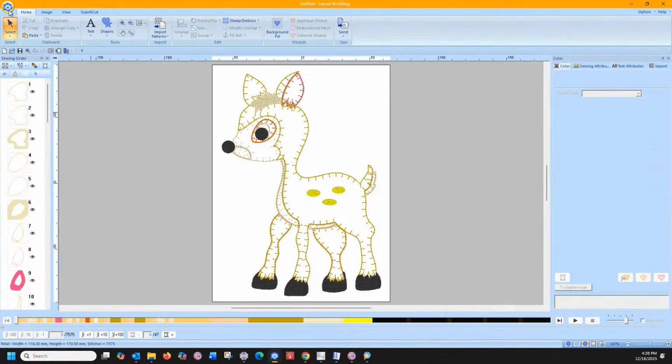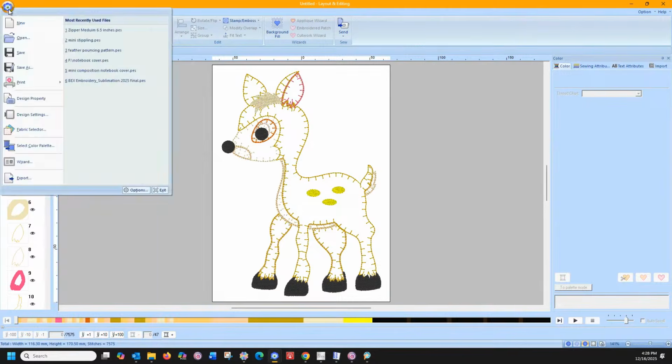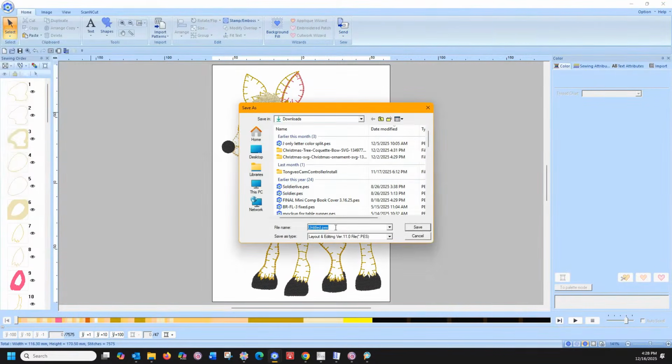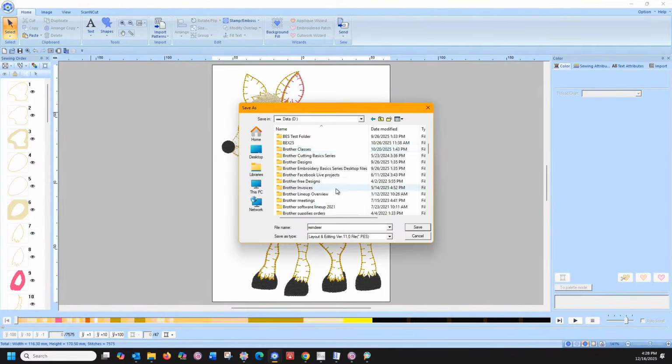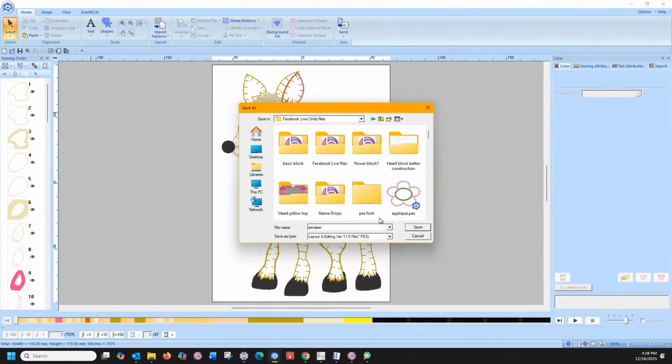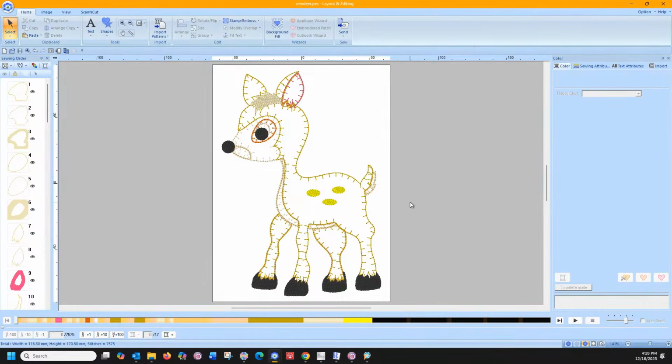Okay. Now, all you do then is you do a file save as, and we're going to call it reindeer. I'll put it where I want it to go. If somebody's real ambitious, I'll send it to you and you can stitch it out and we can see what it looks like. But I'm just going to save this as reindeer.